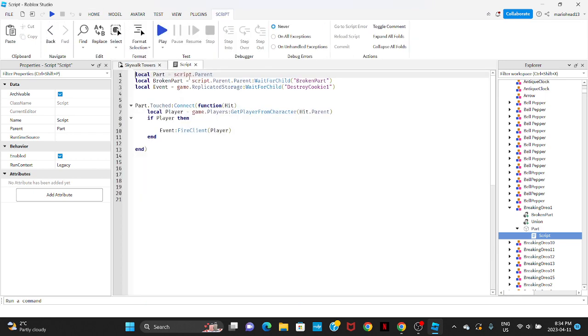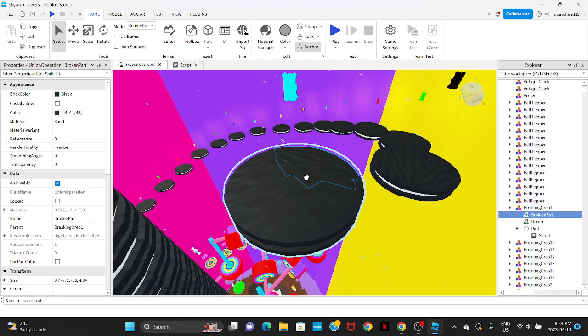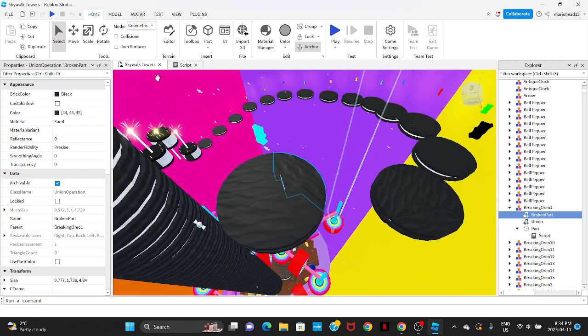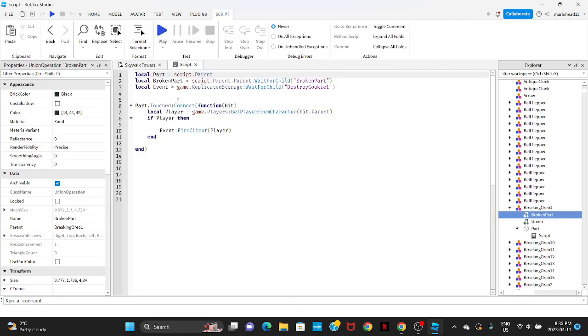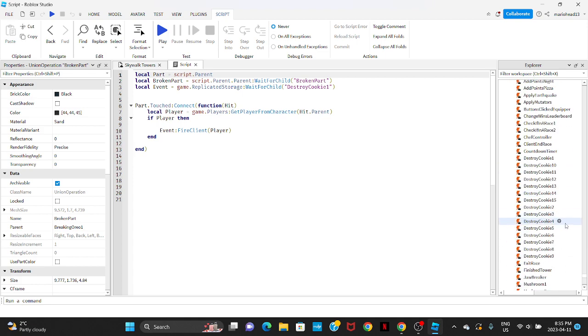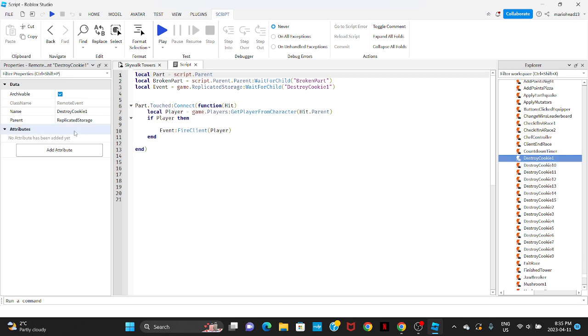So let's see what I did. First of all, we're accessing the part which we're checking to see if it got touched. We have the broken part. The broken part is the part that's going to be destroyed. So you can see here, this part is going to be removed when the player steps on it. And we have the remote event. I already made it in the replicated storage, and I named it destroy cookie one. So let's scroll down in replicated storage. We can see destroy cookie one, this one. And yeah, so I'm accessing it here.